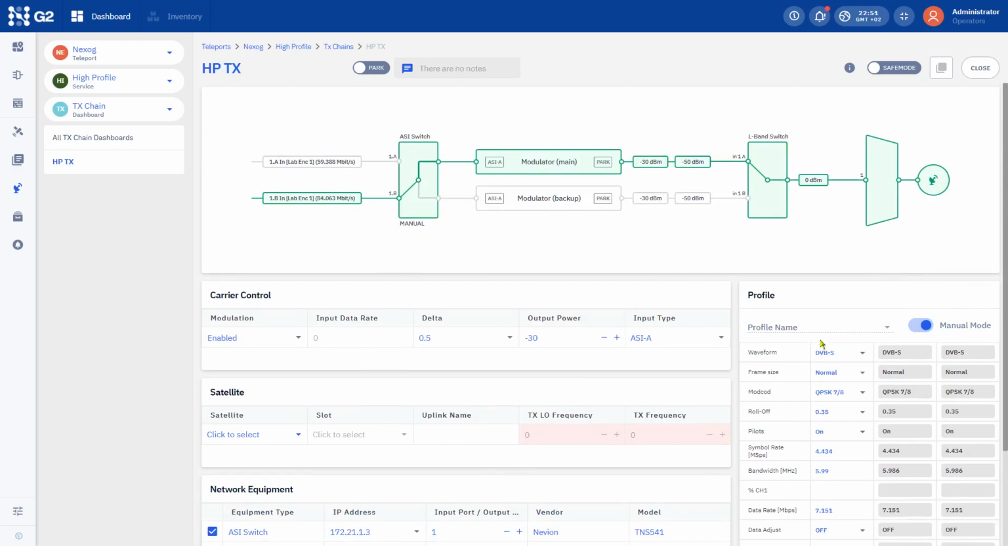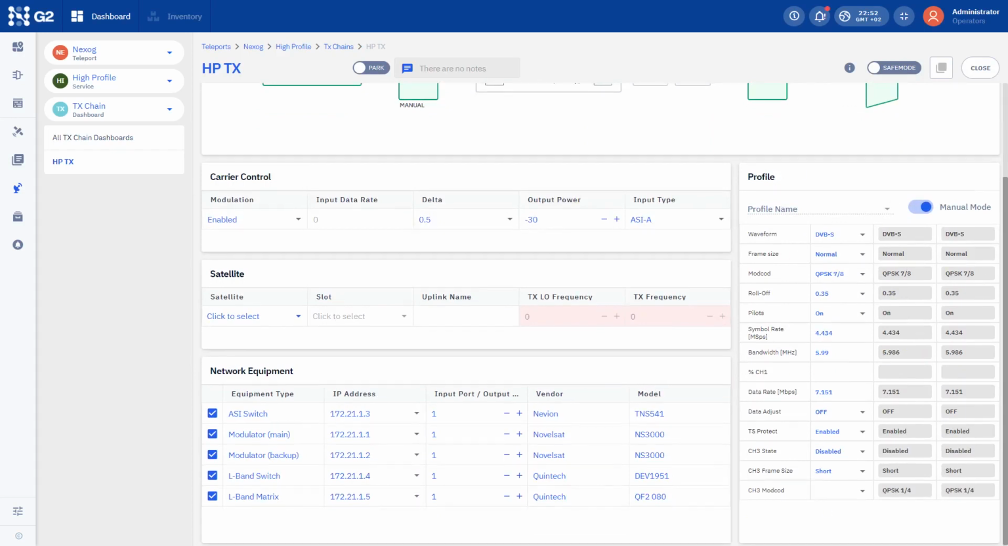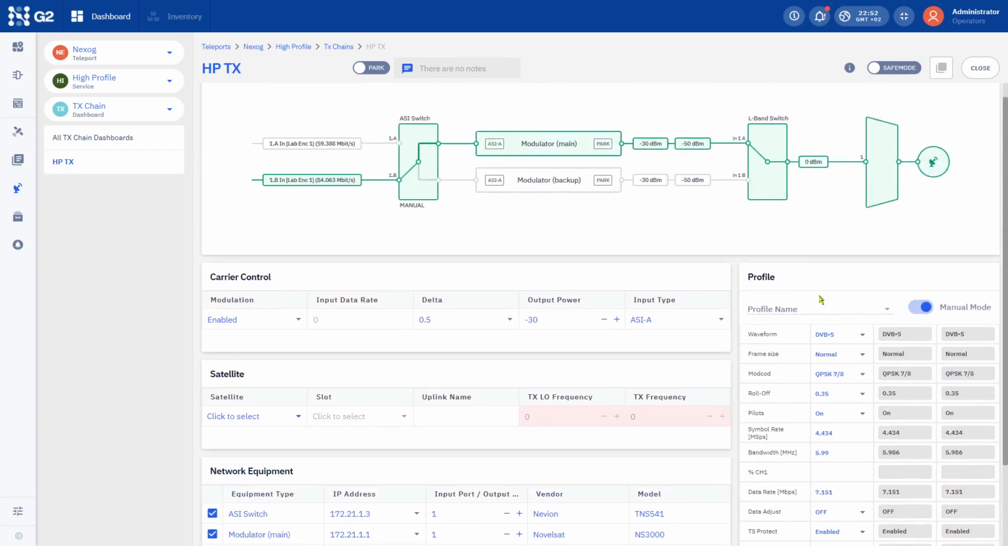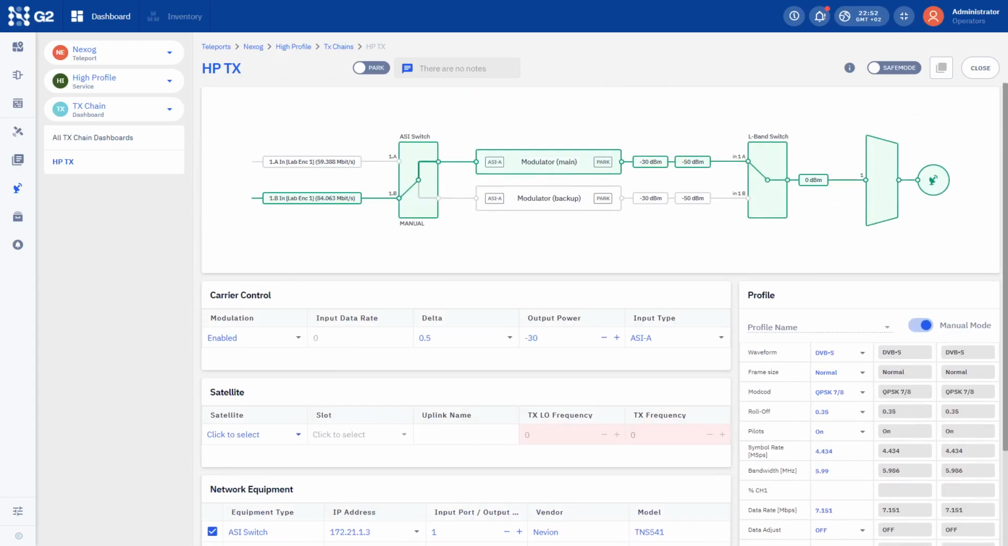So the chain is complete. Everything is green. Everything is connected. If we look into the profile side here, as this is a new chain, initially all the parameters are taken from the modulator. So we are displaying here parameters which exist now in the modulator, but we need to shape our own transmission by the requirements that we got from the engineers.